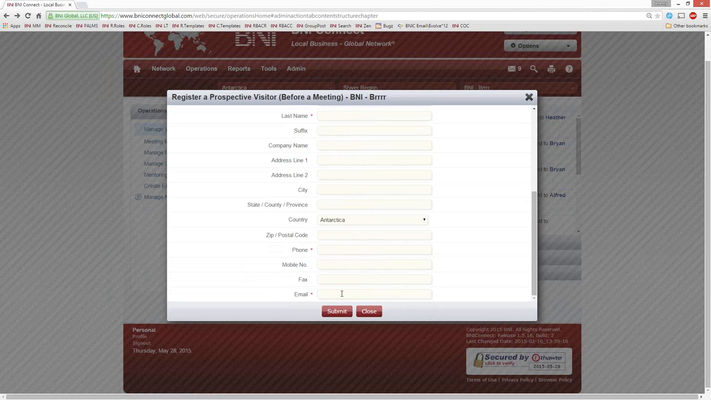Now, all of a sudden, they're compelled to come to the meeting. We find that visitors are more likely to show up, and they also are calling, if they can't make it, calling to apologize, which gives you the chance to reschedule them for a future meeting. In addition to that, all of the information about this incoming visitor will be emailed to the leadership team and the visitor host saying, congratulations, somebody just registered to visit your chapter. So keep that in mind. You do want to take a moment to register your prospective visitors.